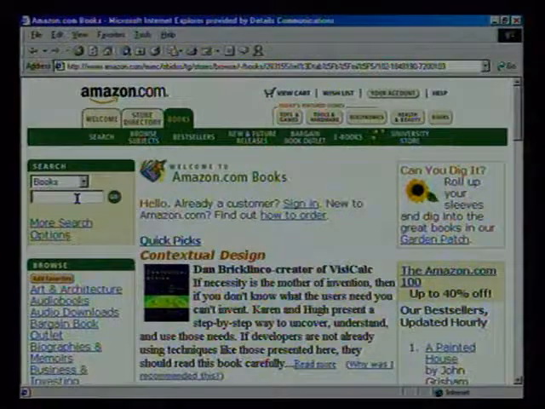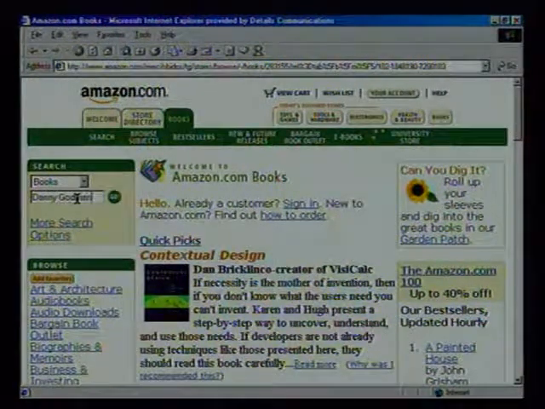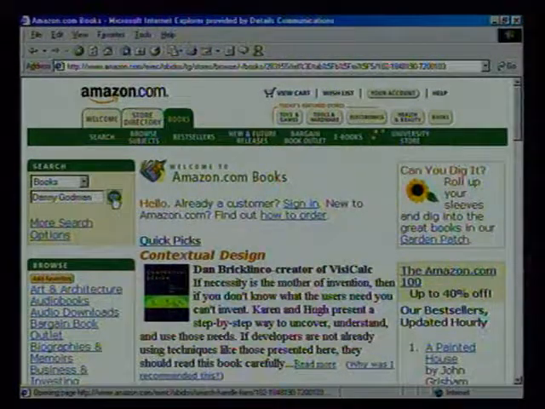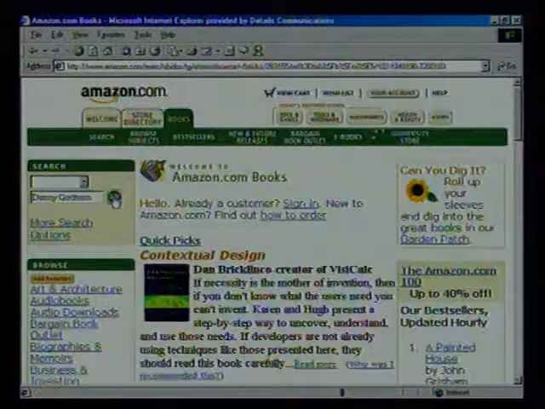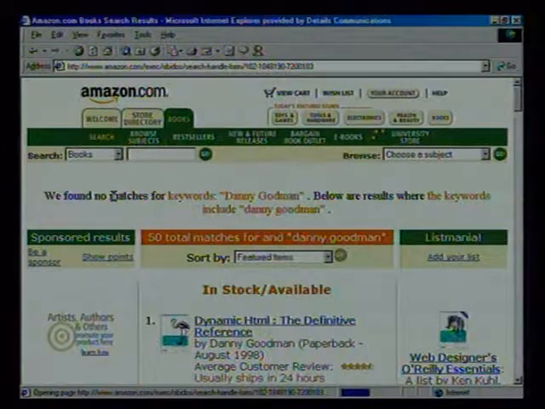So let's say we want to search for, I don't know, maybe Danny's book. But I misspelled his name, Danny Gutman, rather than Goodman. Right, but it's smart enough to figure that out. And I'll tell you, because I actually tried it, it does bring it up. And a lot of websites, if you misspell it, they're just going to say, no, we're not going to sell to you if you're so stupid.